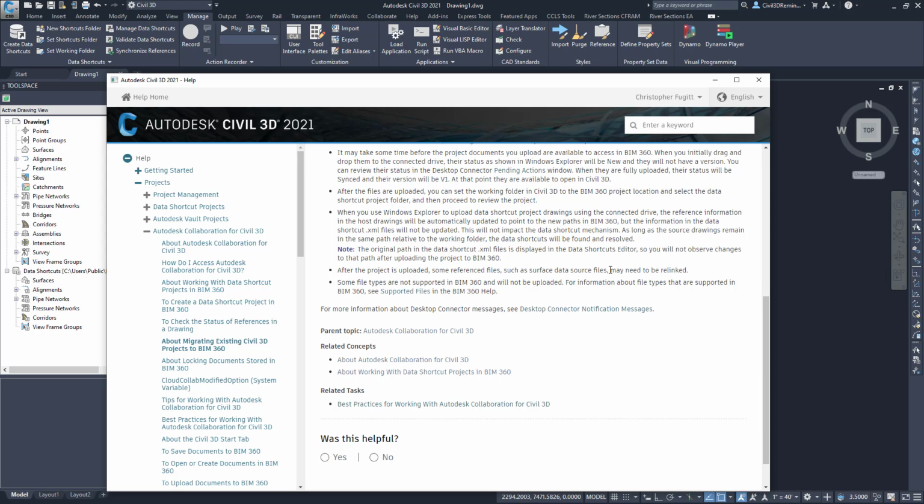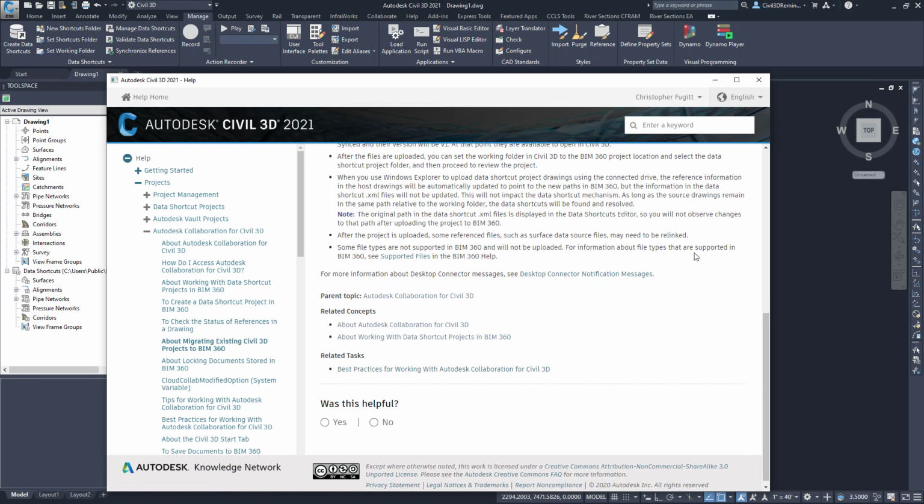You can review their status in the Desktop Connector pending actions window. When they are fully uploaded, their status will be synced and the versions will be V1. At that point, they are available to open in Civil 3D. After the files are uploaded, you can set the working folder in Civil 3D to the BIM 360 project location and select the Data Shortcut project folder, and then proceed to review the project.